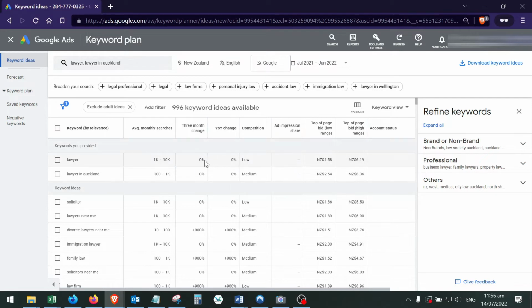Now 3-month change is how much the volume has changed over the last 3 months. So whether it's increased or decreased, so you can get a general idea of what's going on. So for example, divorce lawyers near me, you can see that it's had an increase of 900% over the last 3 months. So basically that means more people are searching for this keyword than they used to. Now the next one is year-on-year change. Basically what this one is, it compares the last month with that same month last year. So for example, June 2022 would be compared to June 2021, and that'll give you the difference here. And as you can see here, divorce lawyers near me, again, has 900% more searches than last year, and that's probably due to the last 3 months increase.